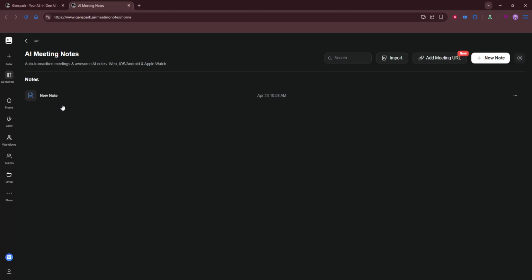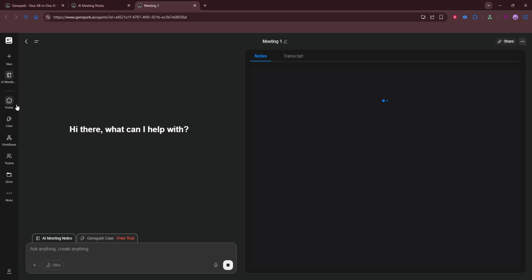Now browse or search for the past meeting you want. If you remember the meeting title, a keyword from the agenda, or the date range, use those in the search bar. Small refinements like filtering by date or by who attended can help you zero in on the right record faster, especially if your workspace has many entries.